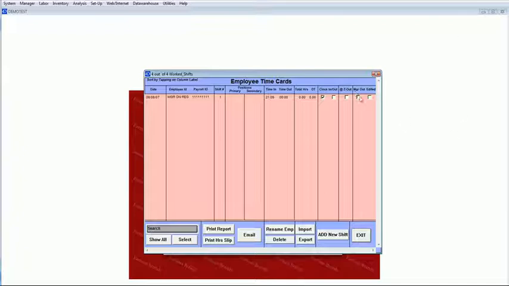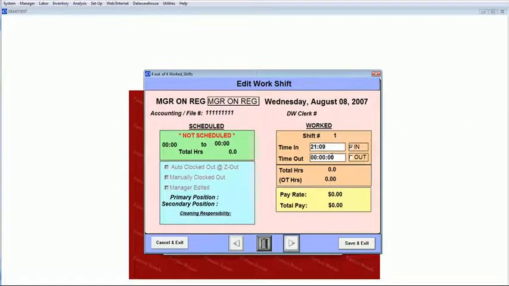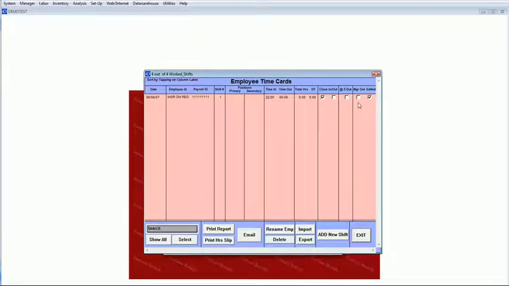The @Z out refers to whether you have the setting to just force everyone to automatically be clocked out at Z out. And the edited feature basically means what I would have just done here if I had changed this, say, to 10 p.m. You would see now that it's edited because I've changed what the actual employee's original time card said.